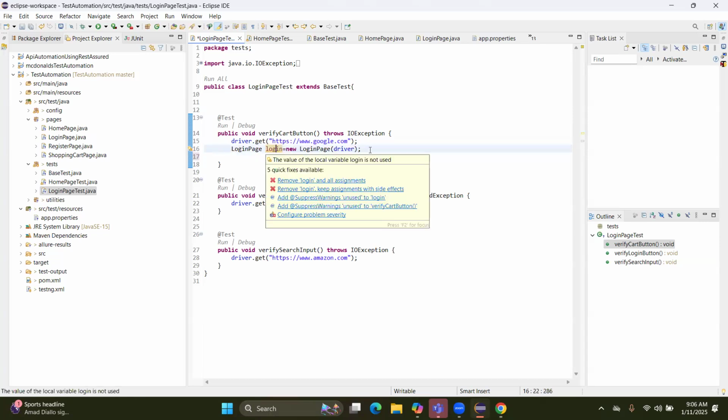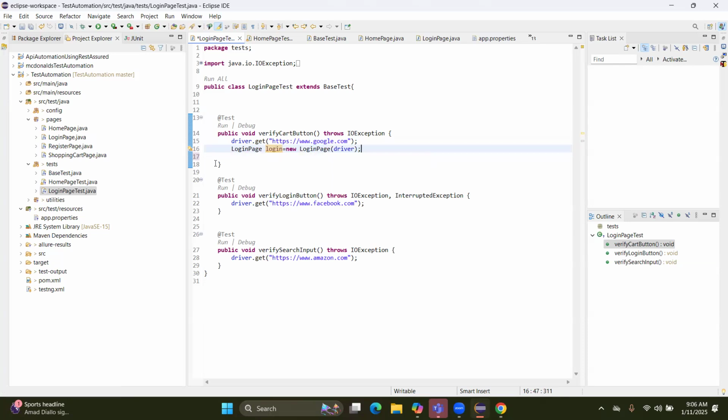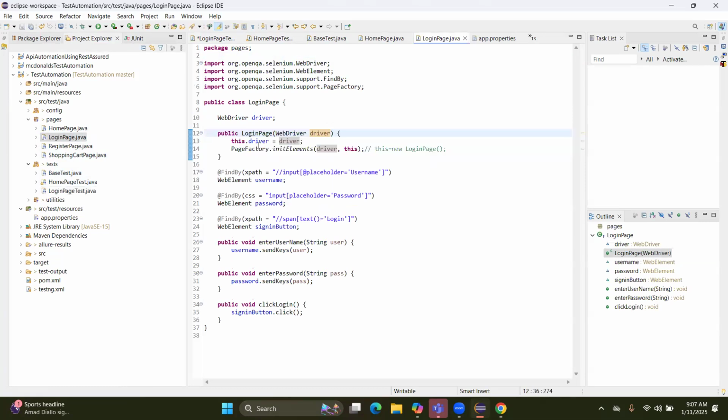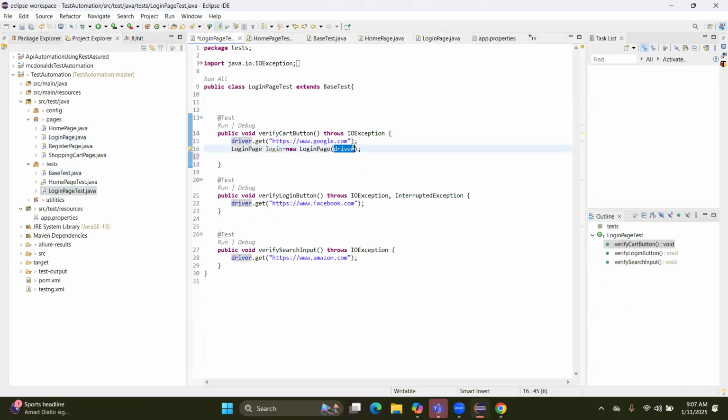Okay, and new login. You know how to create an object for a class, right? You have to write the class name, some variable name equals new class name. This is the syntax. And if you have a constructor in the class, in this case we have a one-argument constructor, so we have to pass the driver variable. So I'm passing the driver.